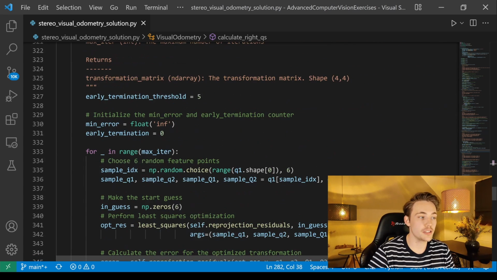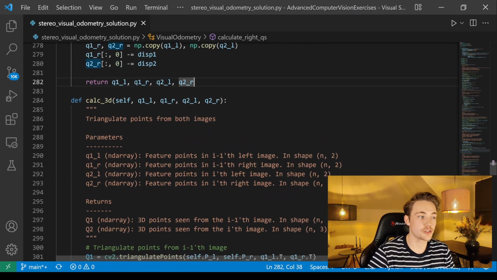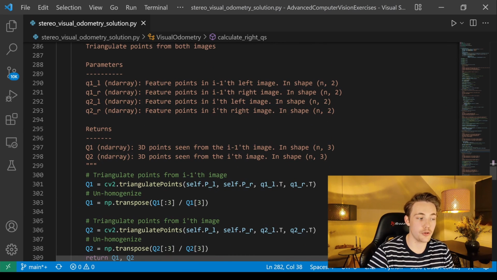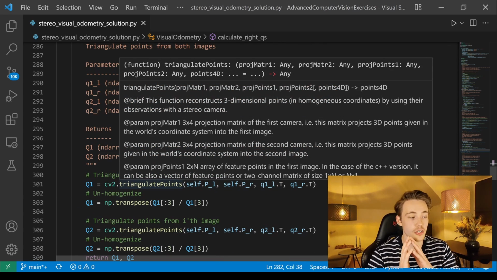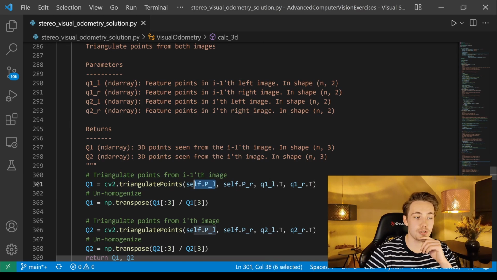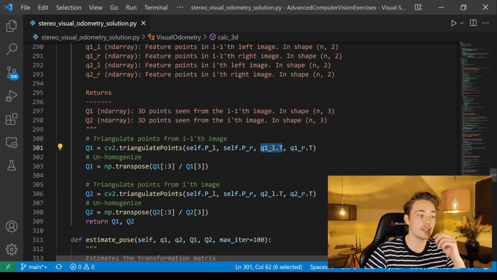So here we can calculate the 3D points. Basically, we're going to triangulate the points. We're just using the OpenCV function triangulatePoints. We pass in the projection matrix for the left camera and also the right camera, and then we have the feature points from the left image and the right image for the first frame. Then we're going to do this unhomogenization, so we just get the correct coordinates.